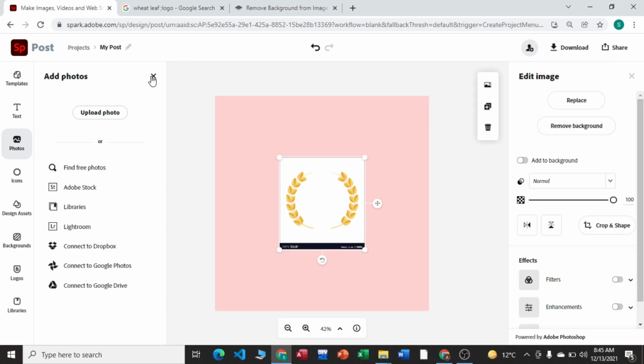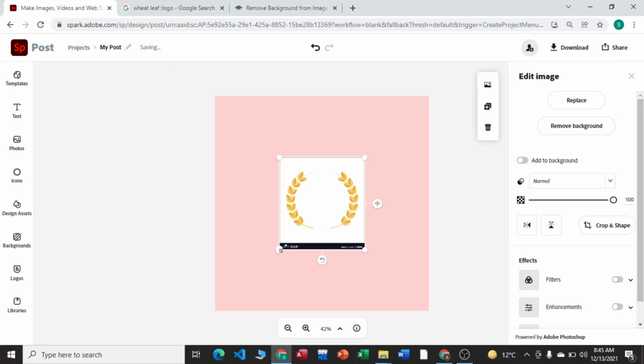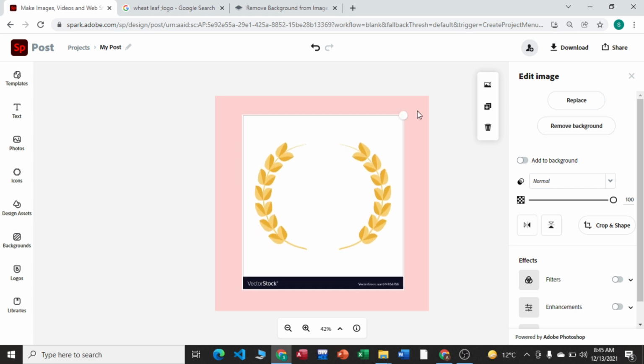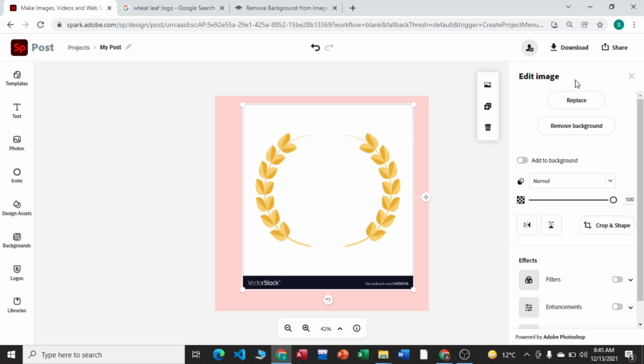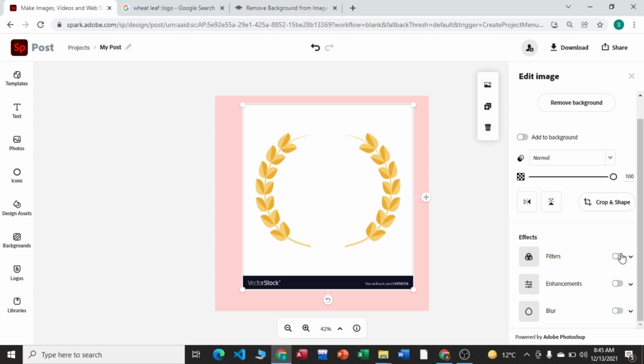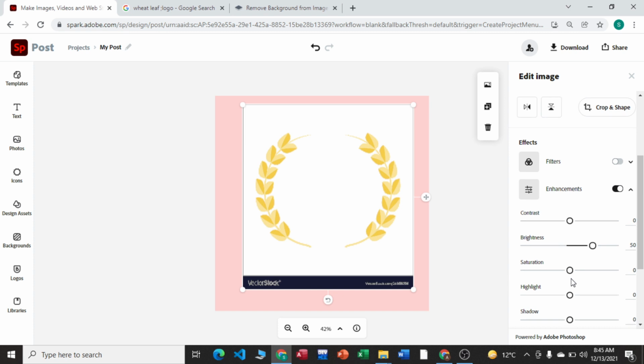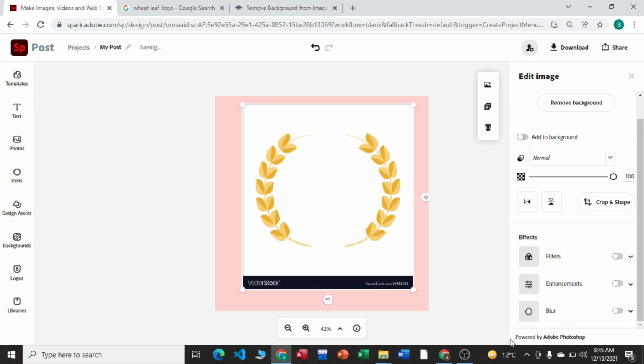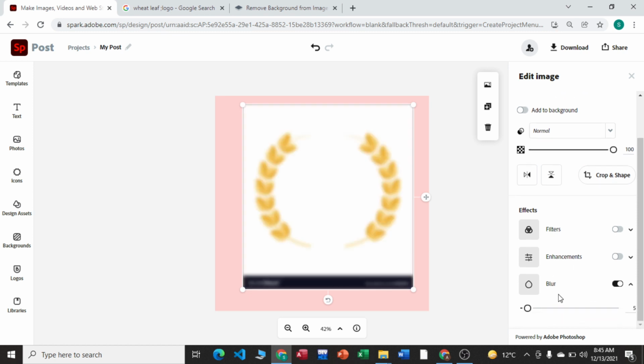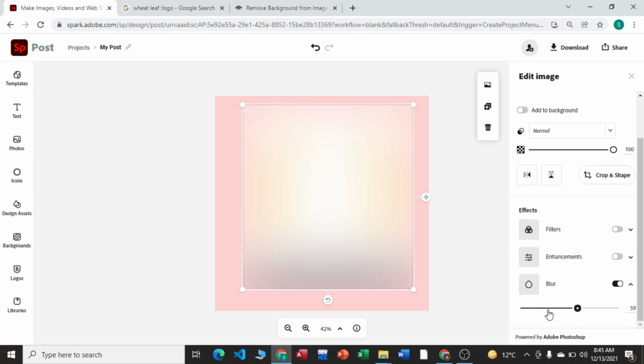Okay, the next step: when you upload an image on Adobe Spark, it shows you the image editing options. You can give it opacity, you can remove the background, you can replace the image, you can filter the image with different colors, or you can enhance the image colors to brighten and saturate them and adjust the contrast, and you can also make it blur according to your needs.